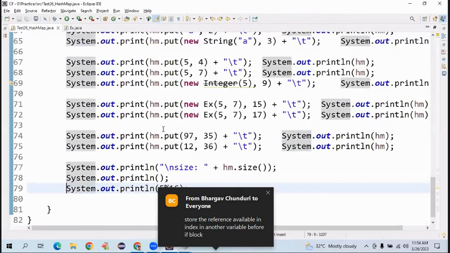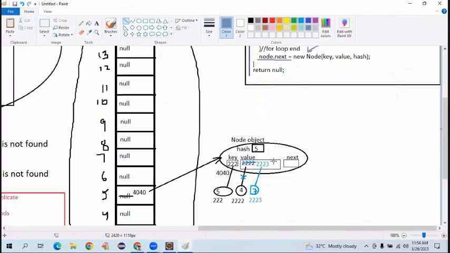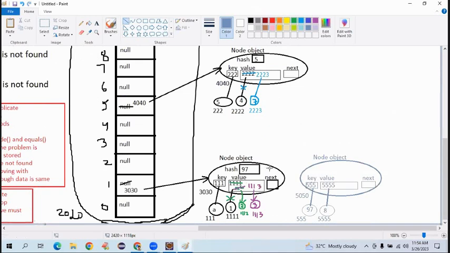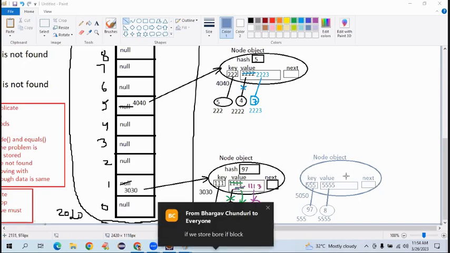Let's see how Sun Microsystems have implemented it. Shall we? No, if I store reference in available index, we don't want to store in the index pointing node. We want to store this node in the last node next, right? Understand? Here I may have 10 nodes. Now I have to store this node in a last node next.